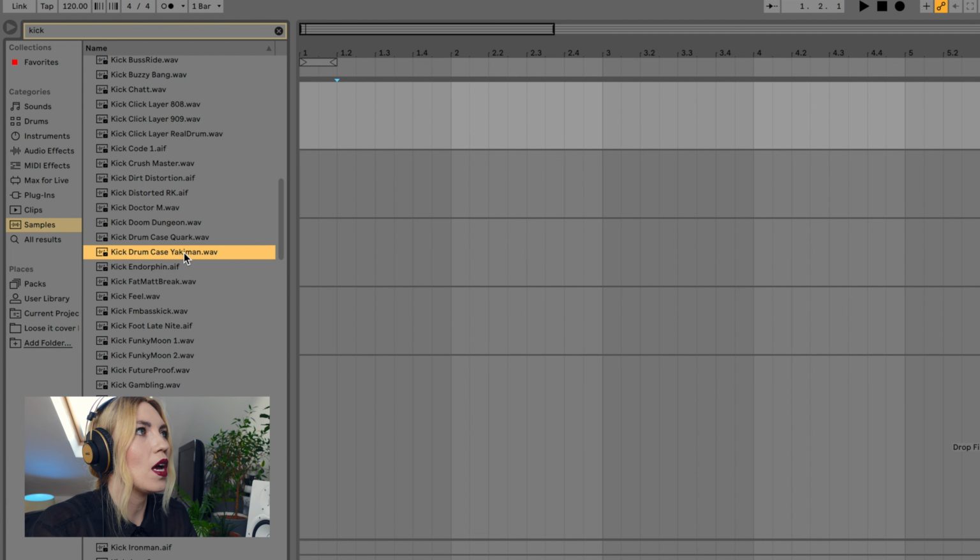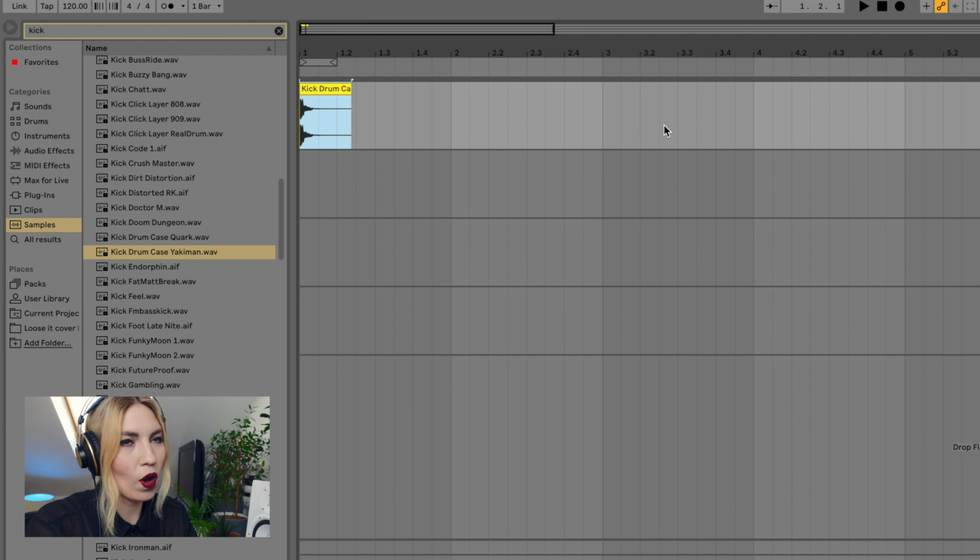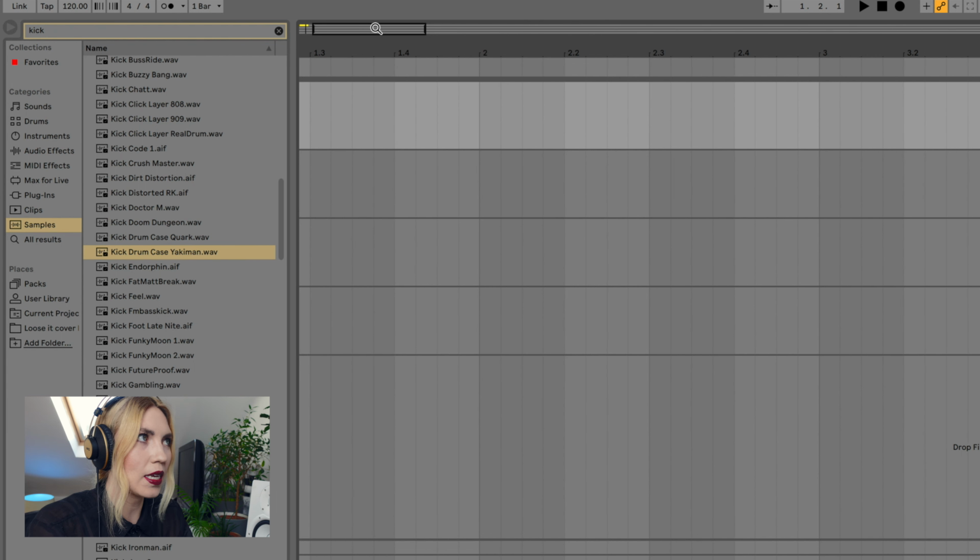So how do we move our kick onto our track? You click on it, now it's highlighted, you hold it, and you just drag it to your right onto the track. Voila. There are different ways of building the kick pattern.